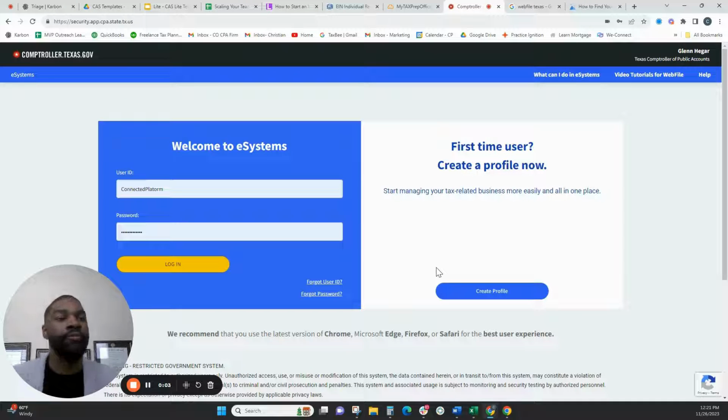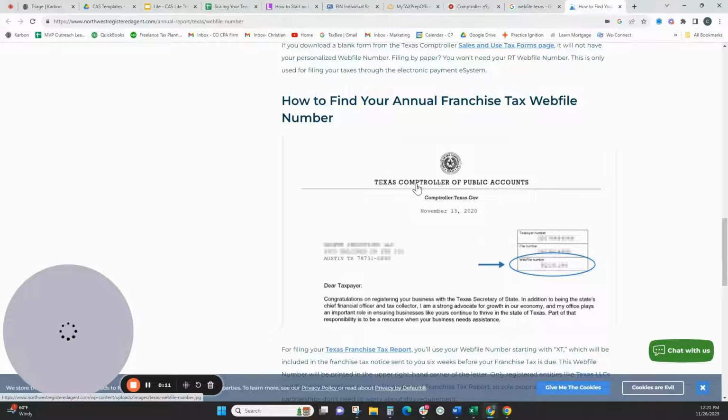I'm going over how to file your franchise tax in the state of Texas. You probably received a letter in the mail that looks something like this that says Texas Comptroller. And it's basically saying, hey, you need to pay your franchise tax. So here is basically how you do it.